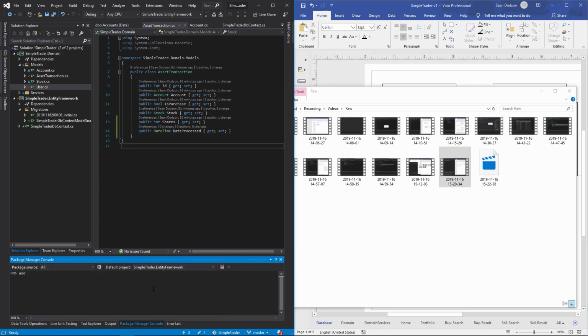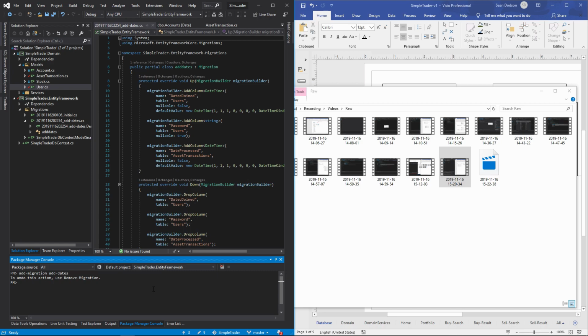And we're going to add migration. Whoops. And we'll call this add dates, since we added all those date fields. Oh, we actually added a password too, but whatever. Okay. Update database.